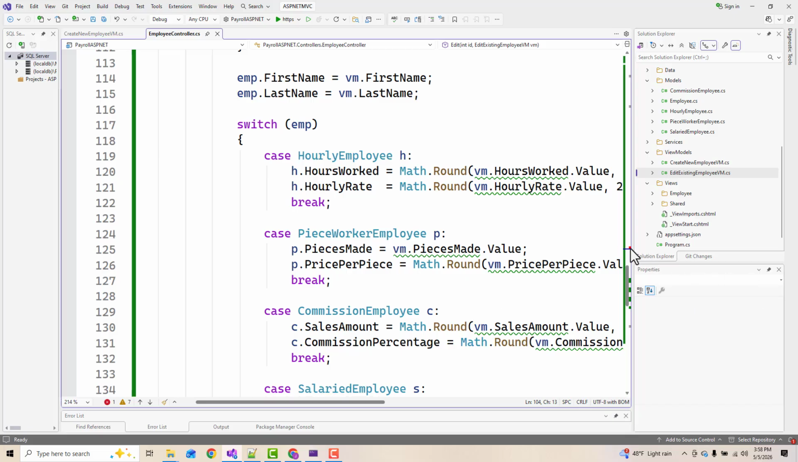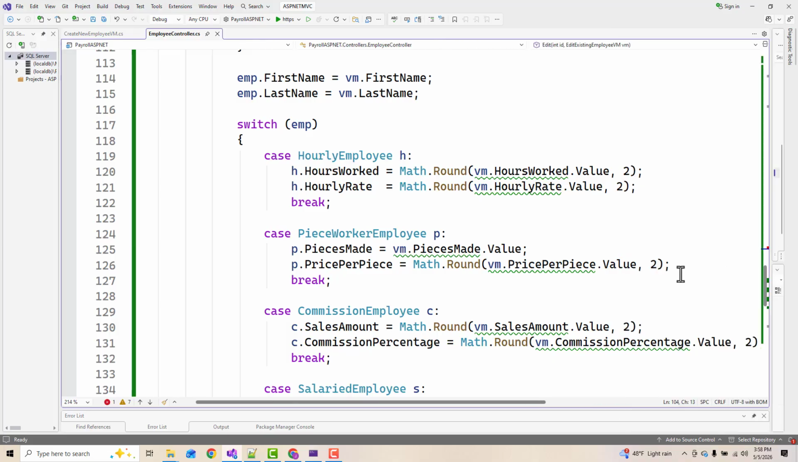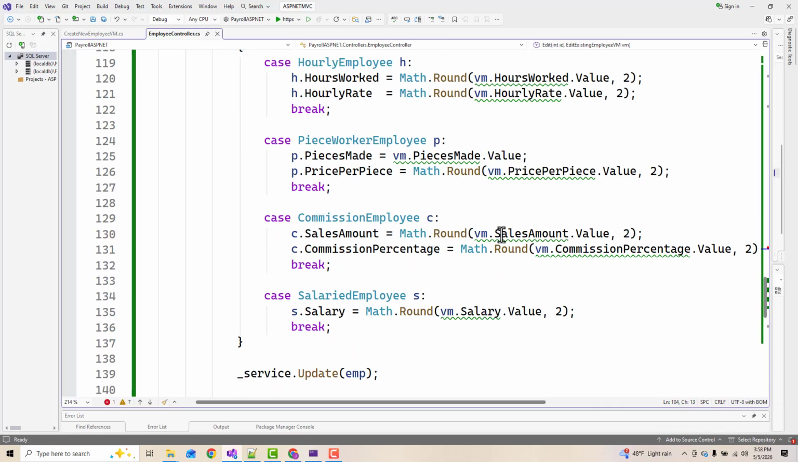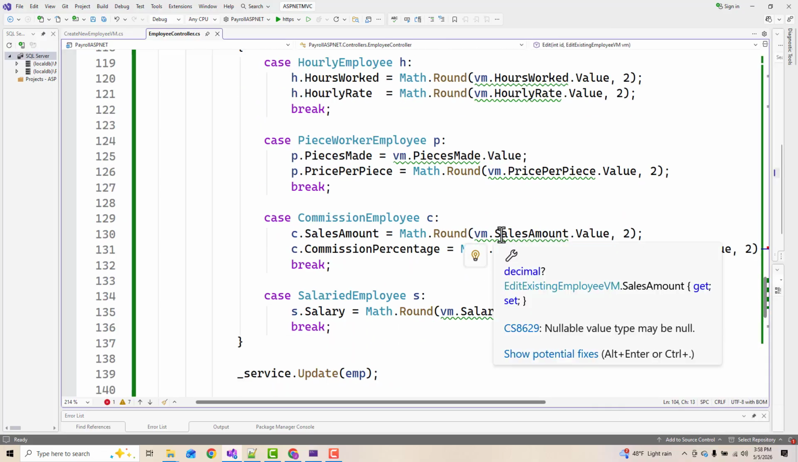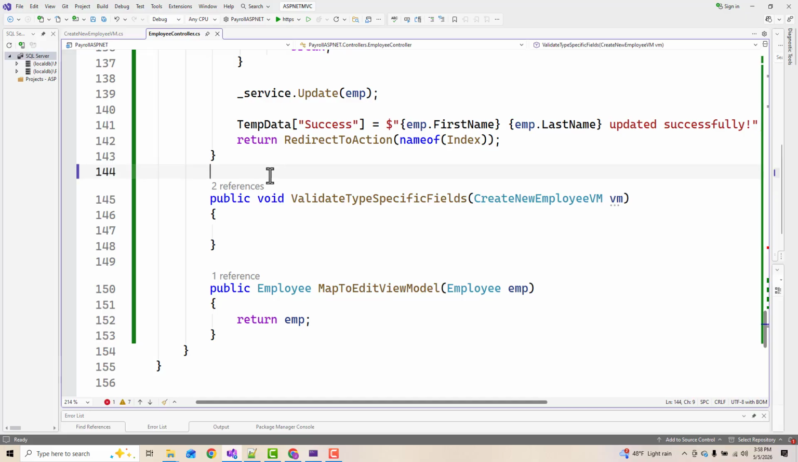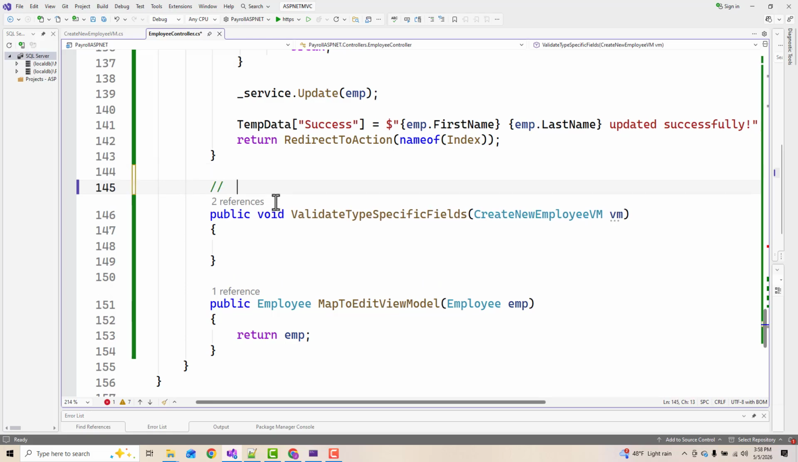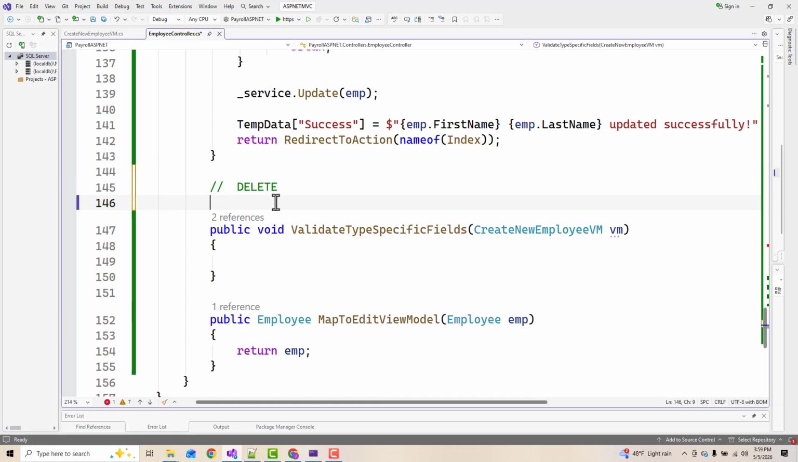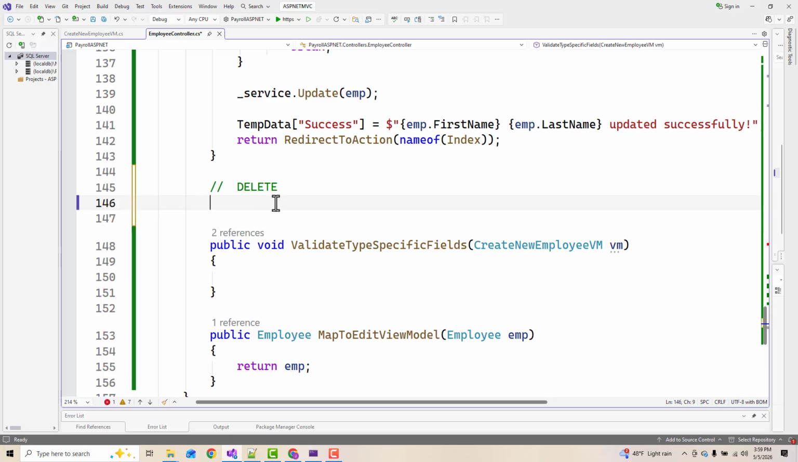All right. Nullable type, value type, maybe not. Yeah, okay. All right. What we've got next then is our delete. All right, so let's start with that.